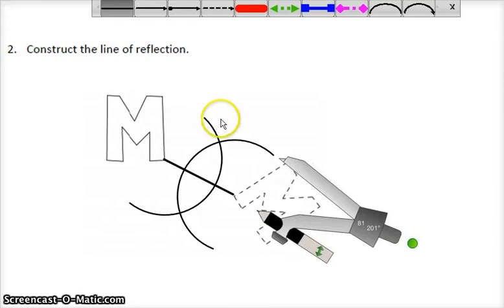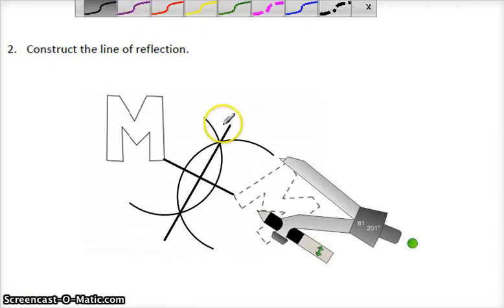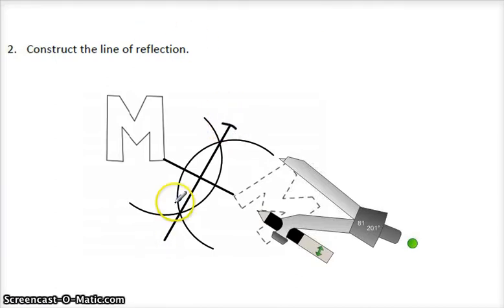Once we would have that, we would draw in a perpendicular bisector, and again, same thing, we're going to give it arrows. Okay, so that is our perpendicular bisector constructions.